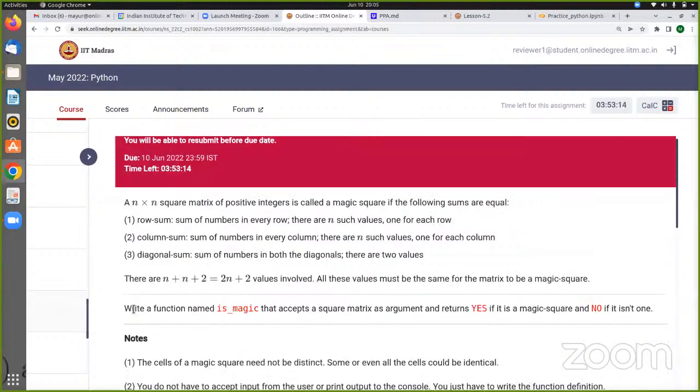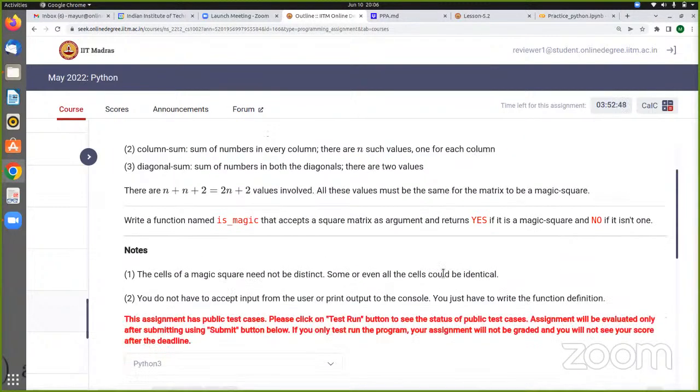Just 1 minute, I need to check first. The n by n square matrix of positive integers is called a magic square if the following sums are equal. These are the conditions, and even all the cells could be identical. You do not have to accept input or output.